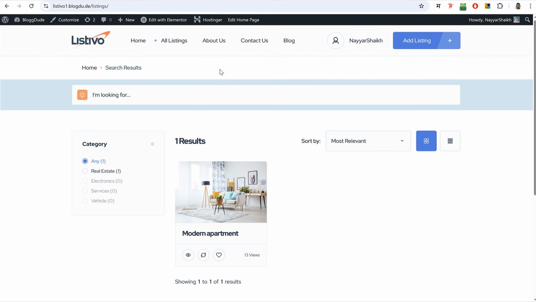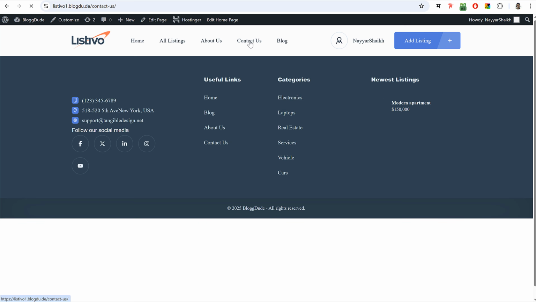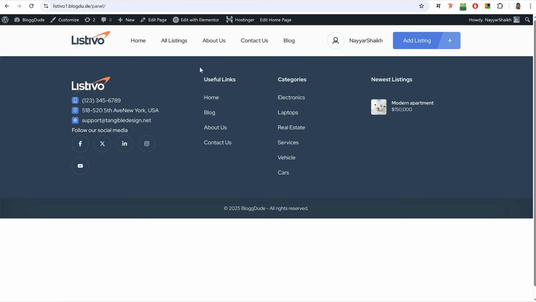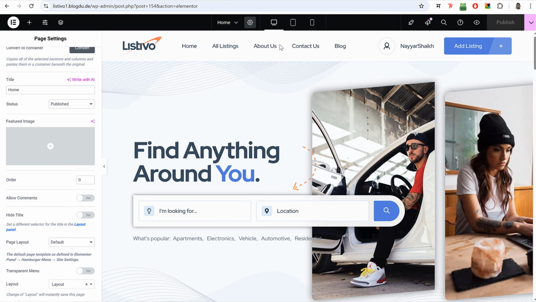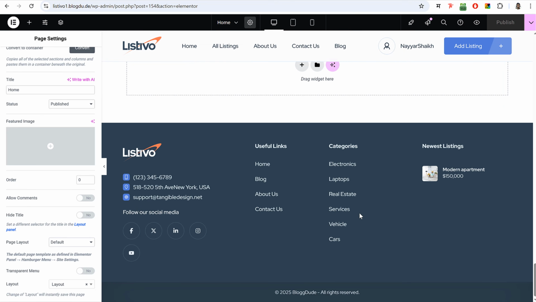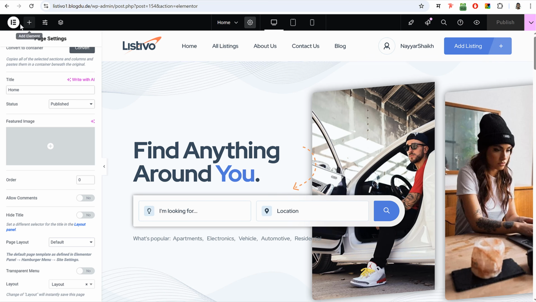Similarly, if you go to add listing page, about page, contact page, whatever page, panel page. So if you go to any page, if you don't see header and footer, you can always edit that page with Elementor, and you can click on page settings and you can select the layout. All right. So with this home page is completed, let's come back to our main dashboard.